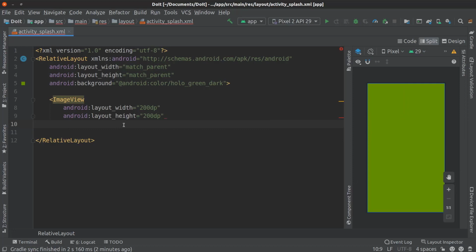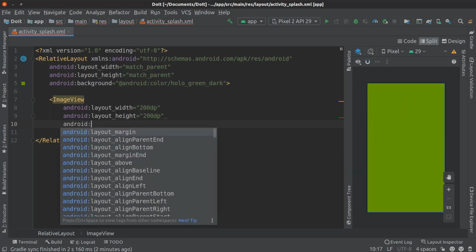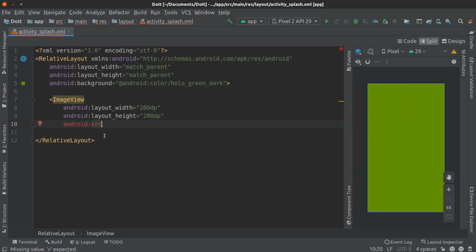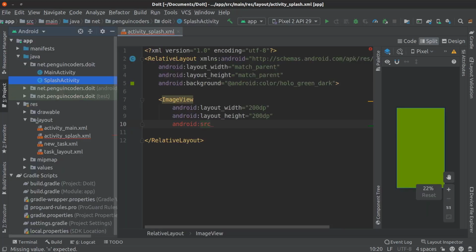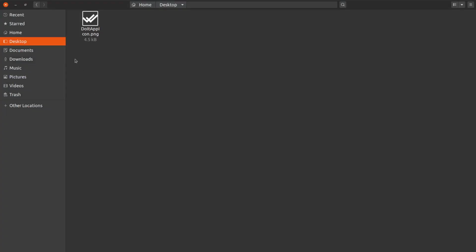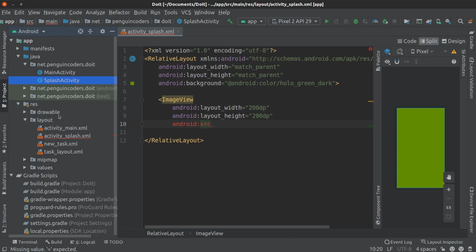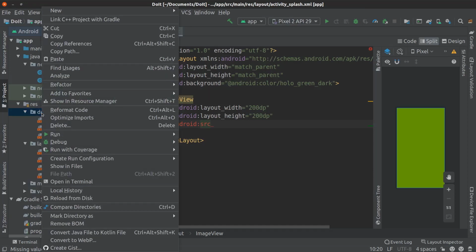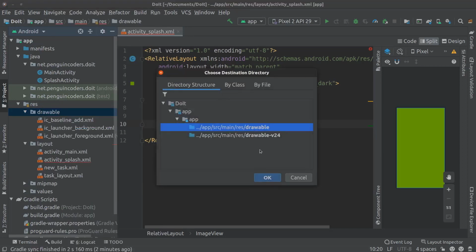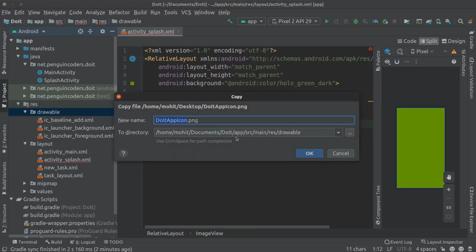Now also the Android src. Okay, so for the src we need a source file. So go to the project view and we will be adding a new source file to it. I have my application icon ready on the desktop. I will just copy it and go to Drawable, copy, and then paste. So Drawable, okay. So I have the icon ready.